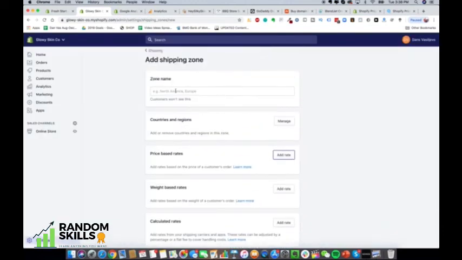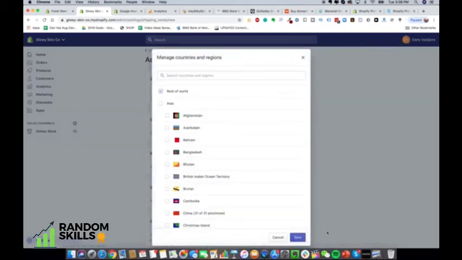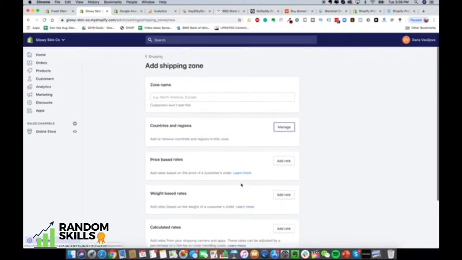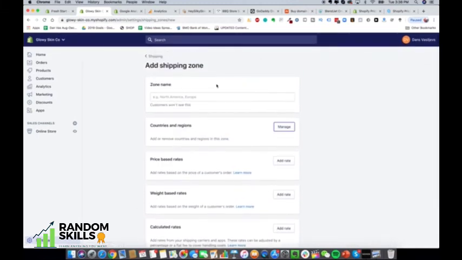And for the zone name, you would just do worldwide. Manage, you would do rest of world, and then basically that's it. That's all you got to do. But let's set up our shipping zones so that they're correct for a, let's say, theoretical $10 for 1 unit, $20 for 2 units, $30 for 3.